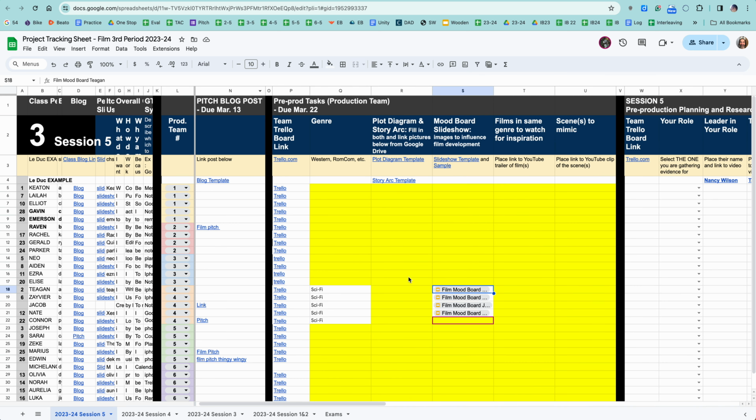In film, a similar kind of idea. So your team got together, you have a genre you're kind of picking, plot diagram and story arc. I gave you a piece of paper on both sides. I want you to fill out both of those things today. Figure out this stuff. How's the story going to work?